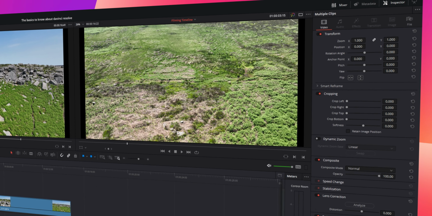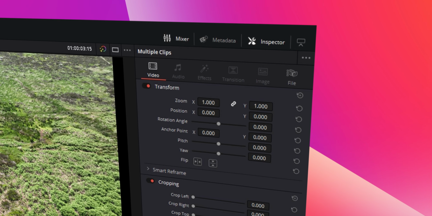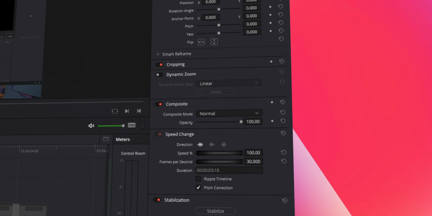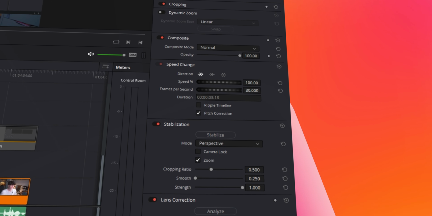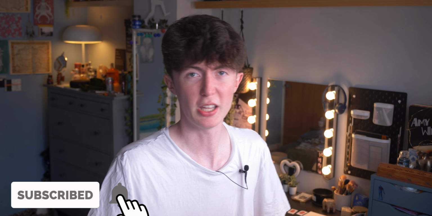Now in the top right corner here, the inspector tab has filled in with settings. Now the inspector tab has by default various controls: the transform, the cropping, the dynamic zoom, the composite, the speed change, stabilization, lens correction, retime, and scaling. Now there is a lot there and I'm not going to cover it in this video. I am planning on doing more of these basics to DaVinci Resolve, so this will be some kind of series. When I do another one, who knows, it will be a great mystery.